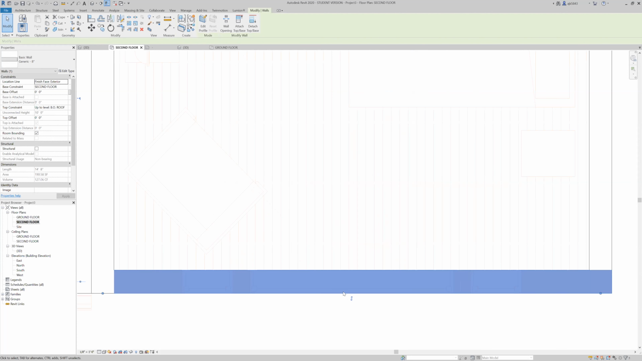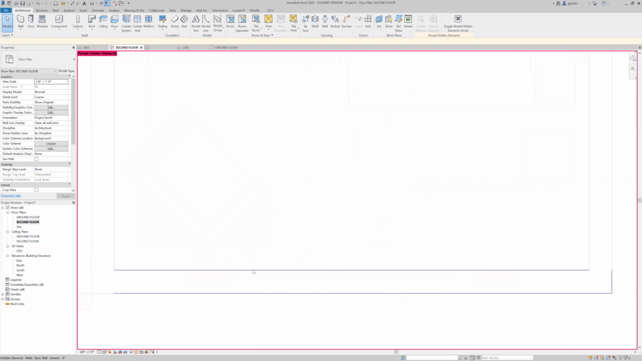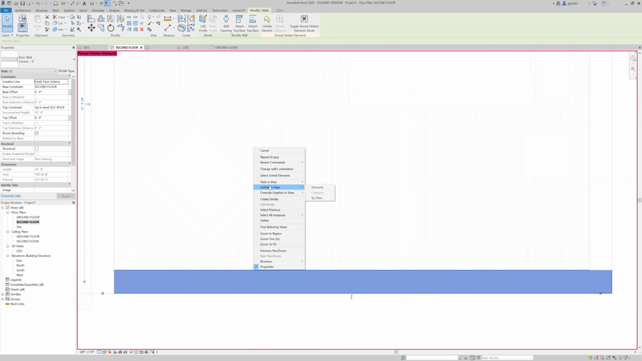So if we look here in the front, I'll just go ahead and hide this wall for a second so you guys can take a look at it. We have 2 small casement windows flanking a larger casement window in the center. So I'm gonna go ahead and unhide this wall again.